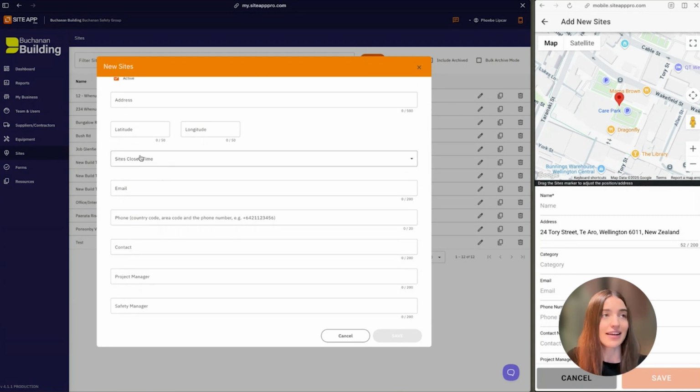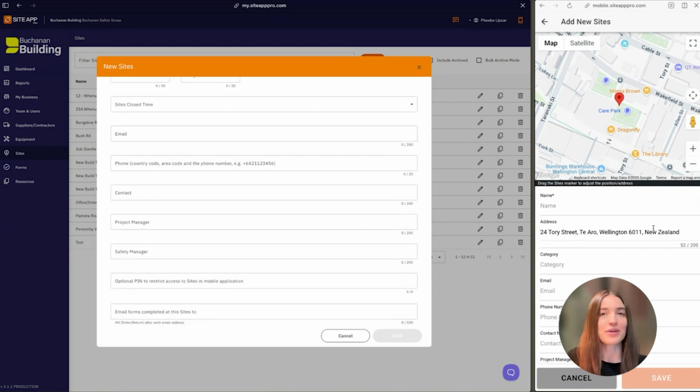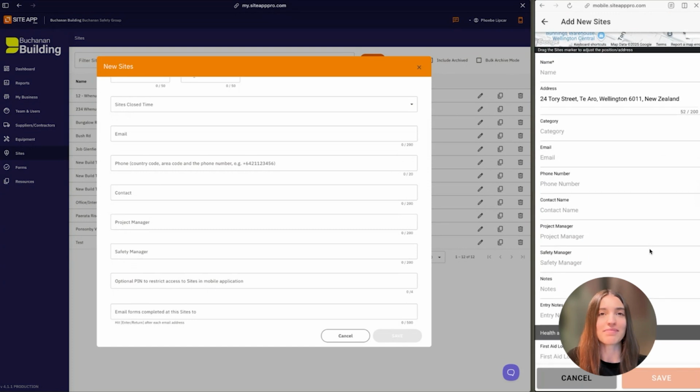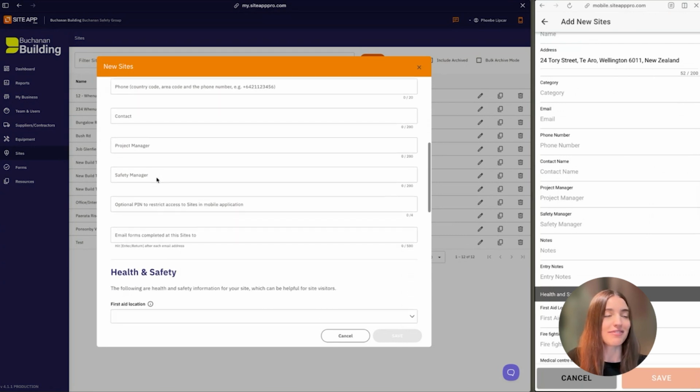You can set a site close time, and this is usually handy if you do have team members that forget to check out at the end of the day, because this will send them a notification before the site is due to close. And then you have some key contact detail here, which we can also see within the mobile view. And you can really decide how much or how little of this you'd like to fill out. But you have here key contacts for the site, so project manager, safety manager.